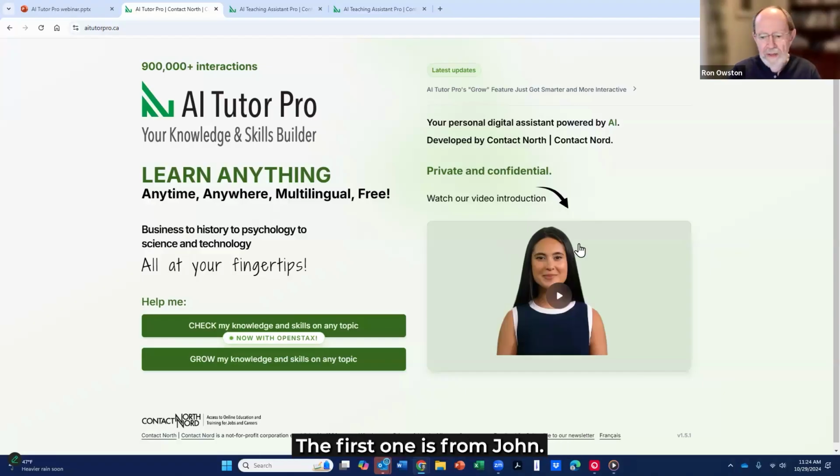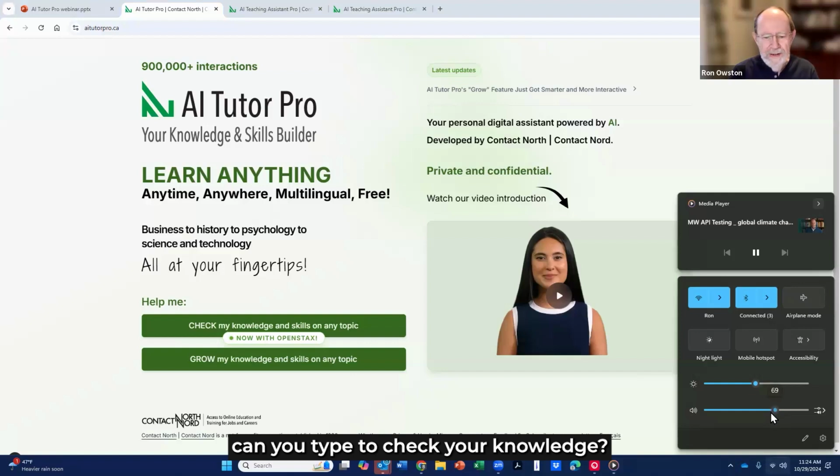The first one is from John. How specific can you type to check your knowledge? I found it hard to get quizzed on fairly narrow topics.